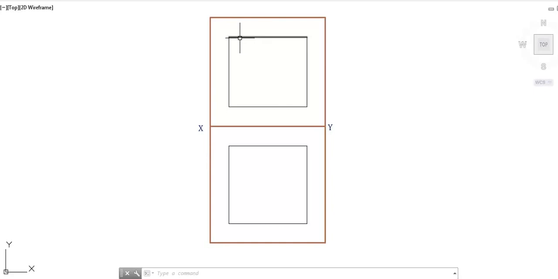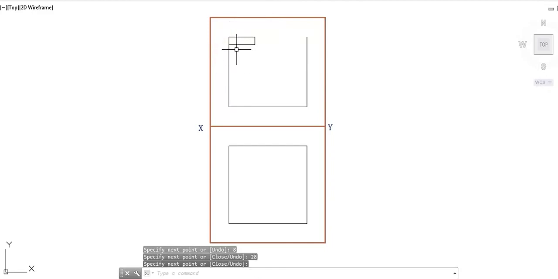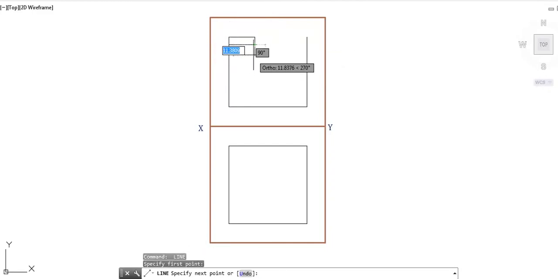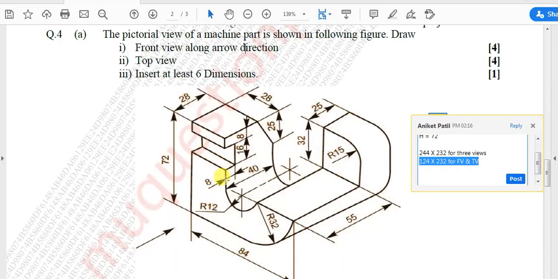We'll have to consider this line as the reference one. I'll start with a new line from this point, which will be of length 28. It has to come down by 8 millimeter, and then 28 completion. There will be another rectangle starting from this point of height 16 and 28 length completed, and another vertical line which represents this particular area will have to come down.